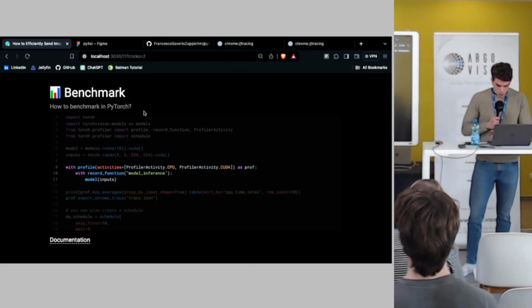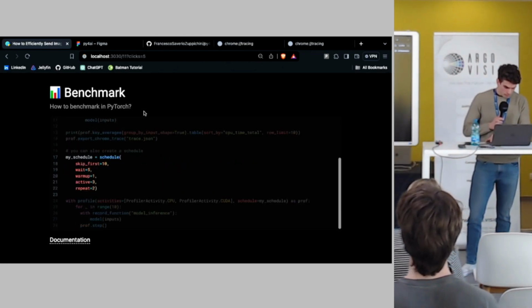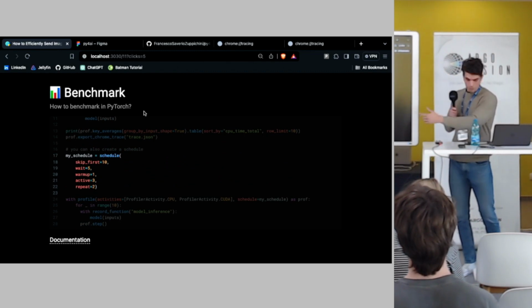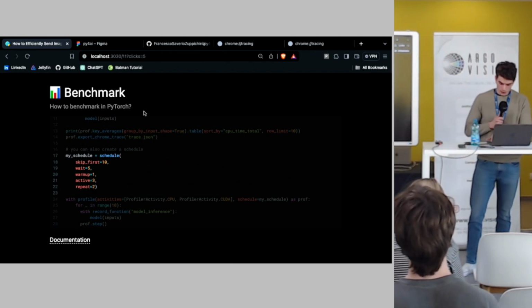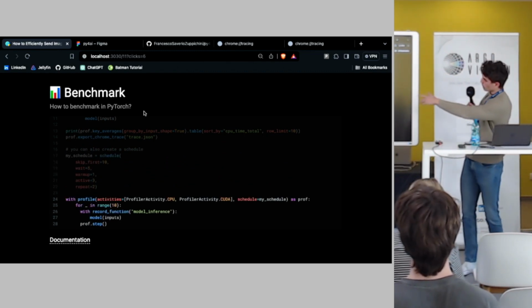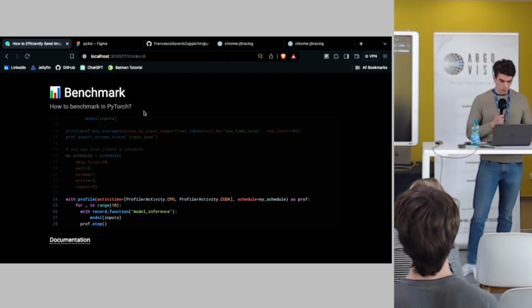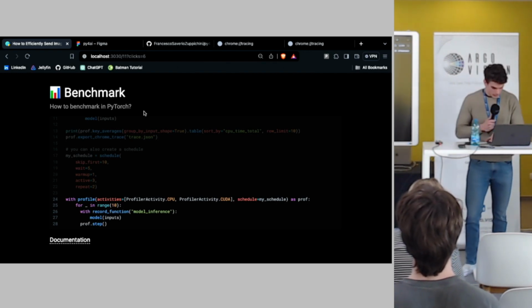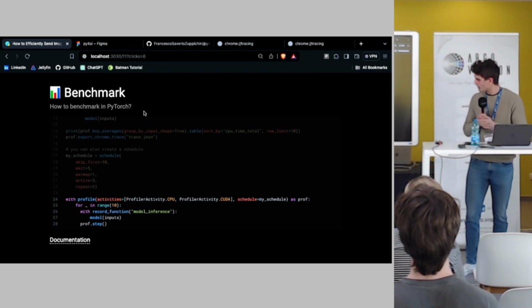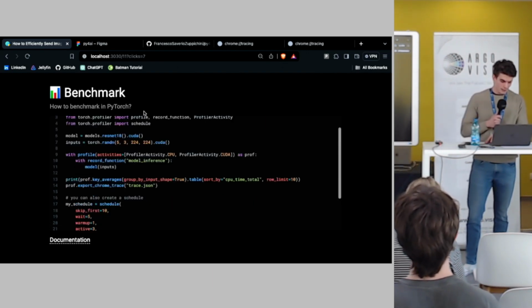You can also create a schedule, like to wait for a little bit, to warm up, etc., and then you pass it in the construction of the profiler. I never got it to work, so in theory you should be able to do it, but I was not able to make it work.